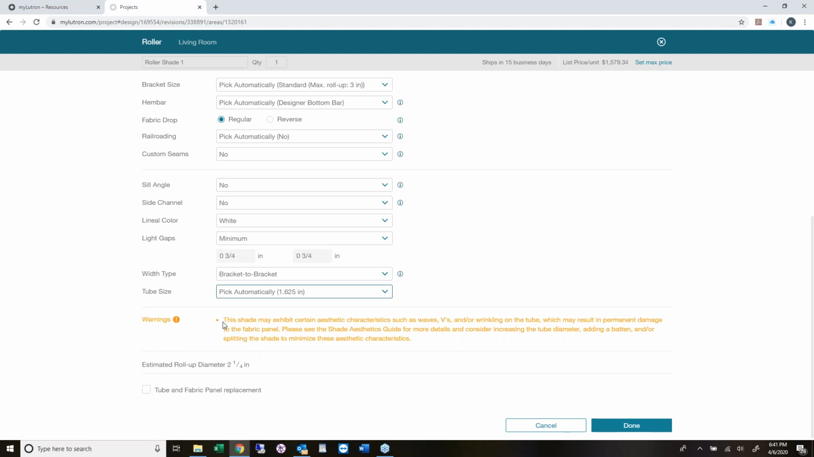Warnings. This is really important to pay attention to. So this shade may exhibit certain aesthetic characteristics such as V-waves or wrinkling on the tube. So this is a pretty common warning. We all know once we get to a certain width of shade, it's going to go ahead and say that right away. So I'm just going to accept that. That's okay.